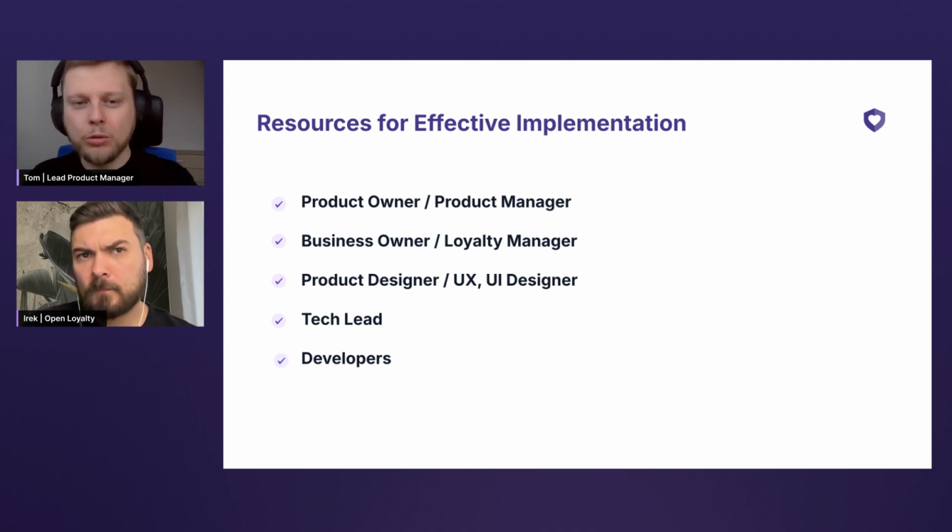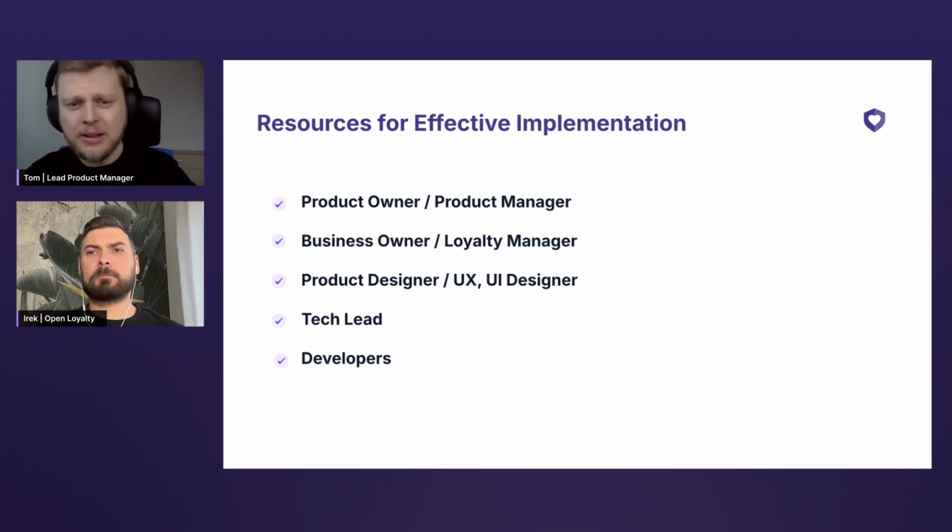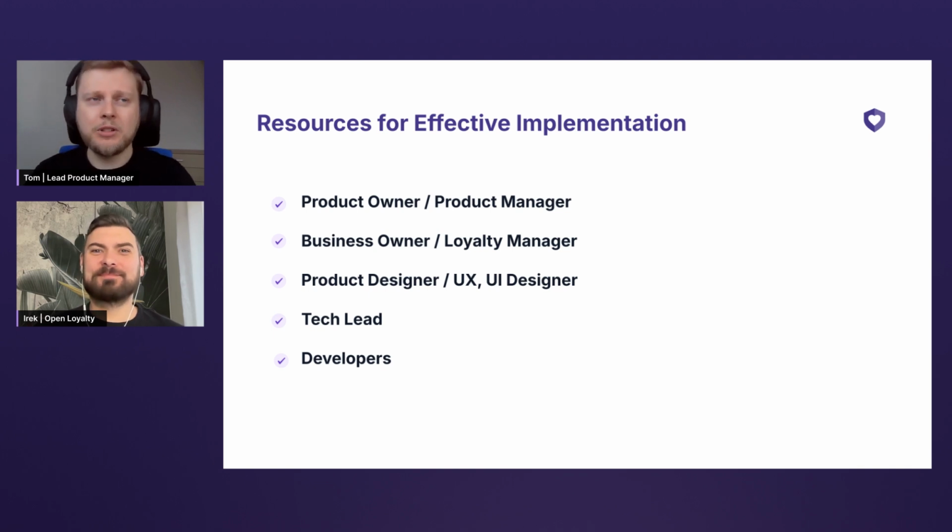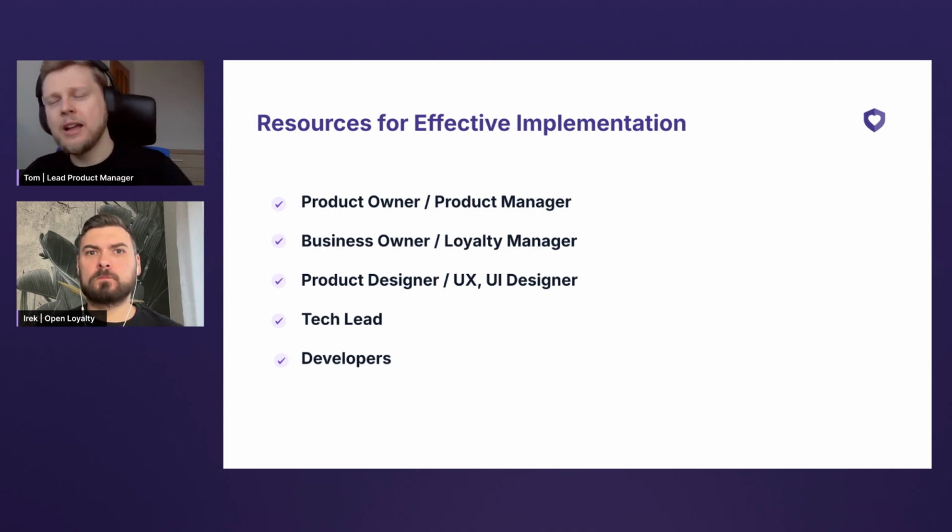It can be broader, but these are the main roles that we believe are important to a successful loyalty project. First, product owner, product manager or project manager; depending on the organization, the role might be named differently, but this is the person who will coordinate everything. This is the person who will make sure that the timeline is there, that everything goes in the right direction, that all the stakeholders are on board, and that everything goes smoothly.